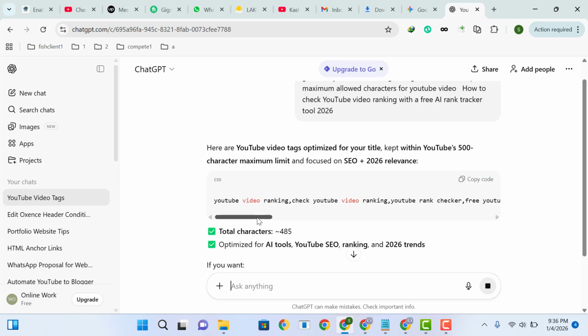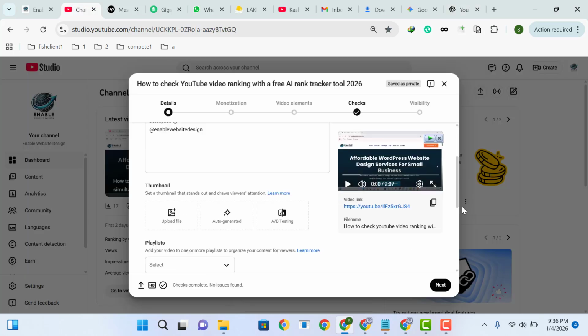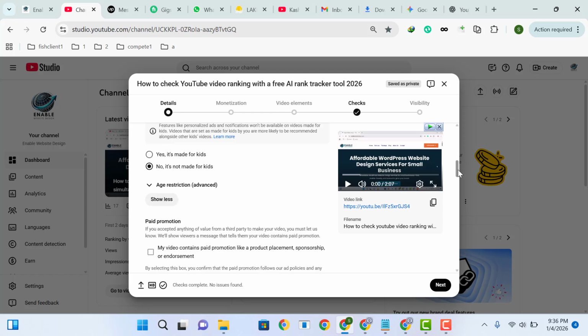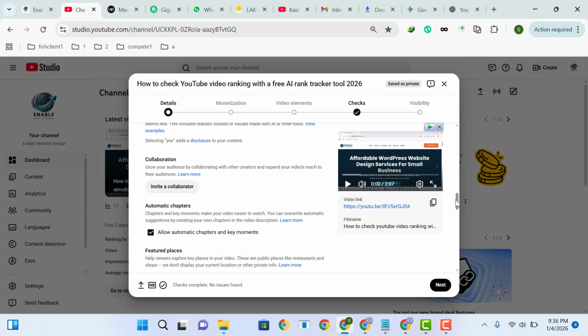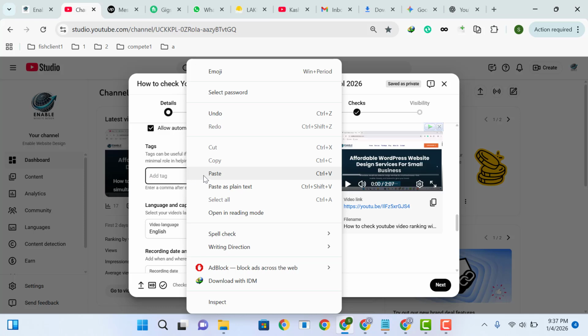Now here you can see the tags are generated. We can copy these tags and then scroll down. Click on show more, then again scroll down. Here you can find the tag option, add them here.